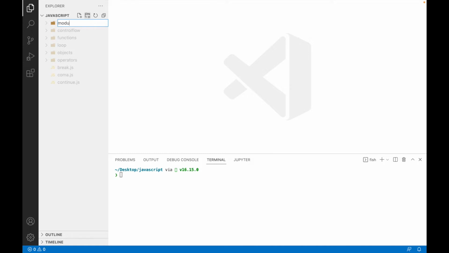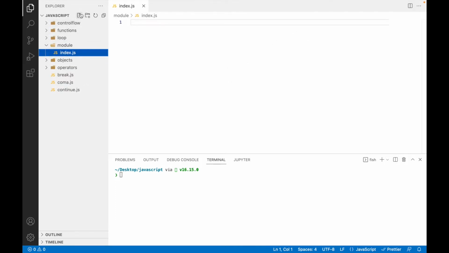I'll call this folder modules. Within this folder, we're going to create a file, index.js. Let's go ahead and create another file, arithmetic.js. Within the arithmetic file, we're going to create multiple functions. We're going to create functions for performing all the arithmetic operations.